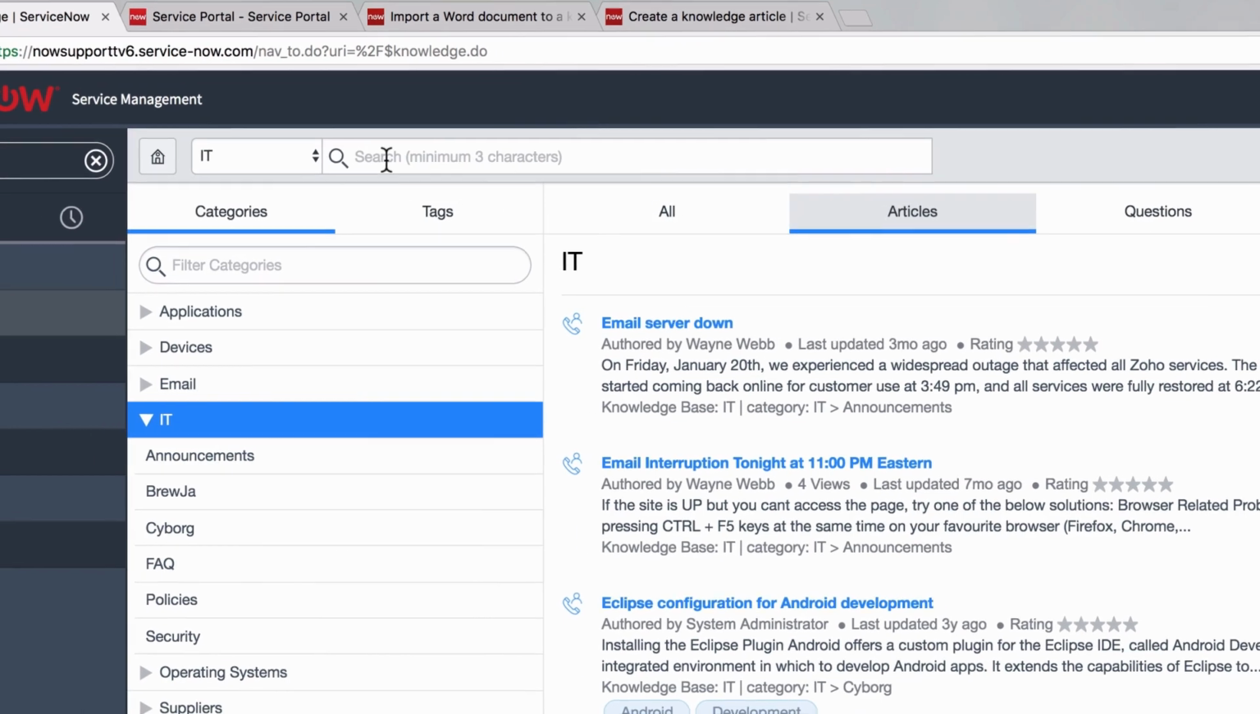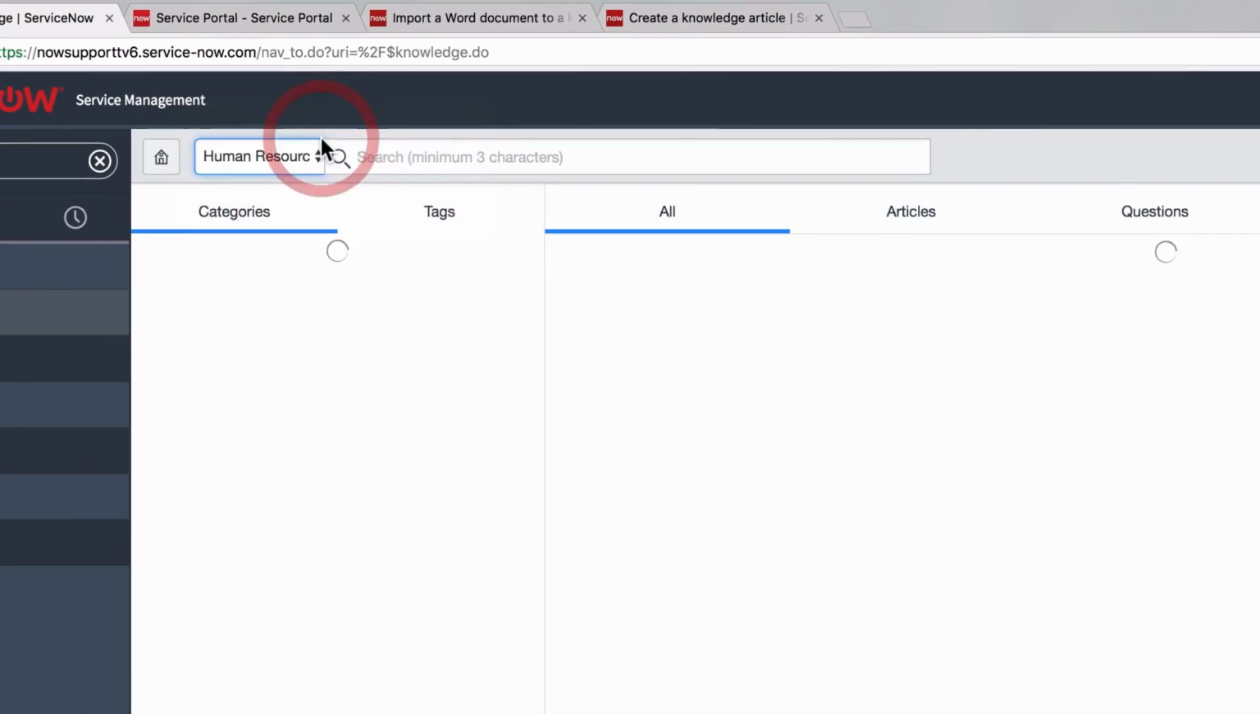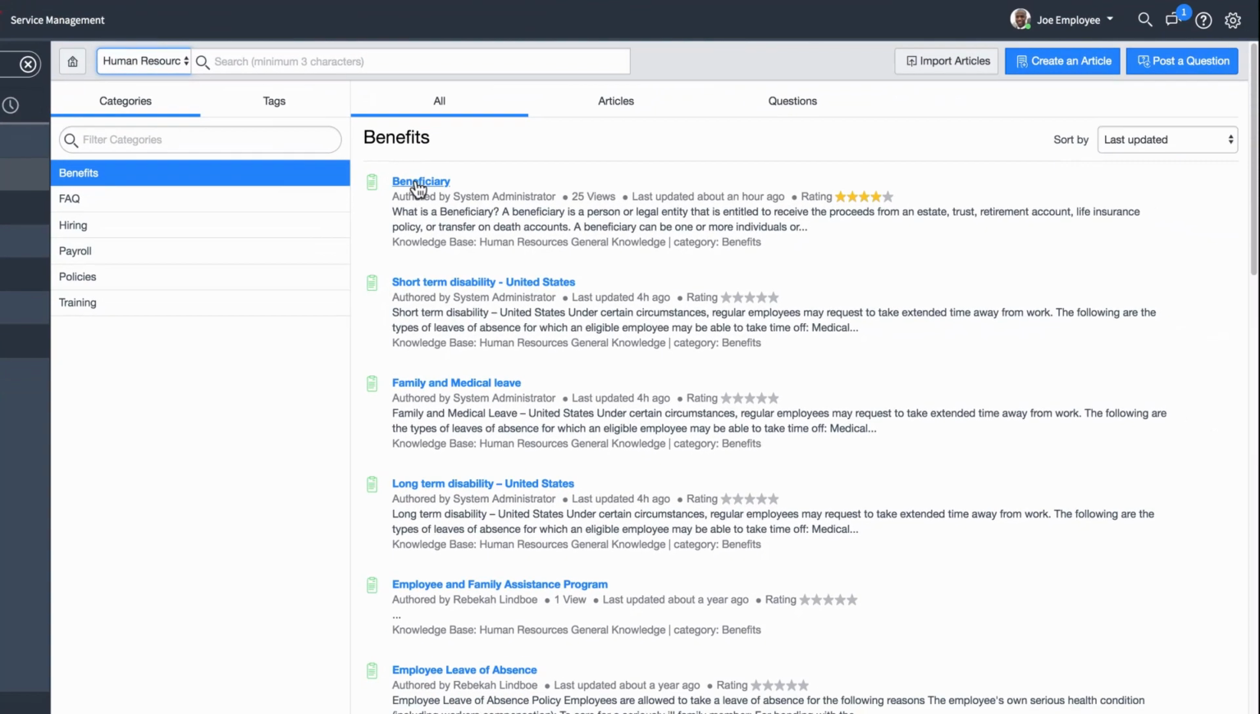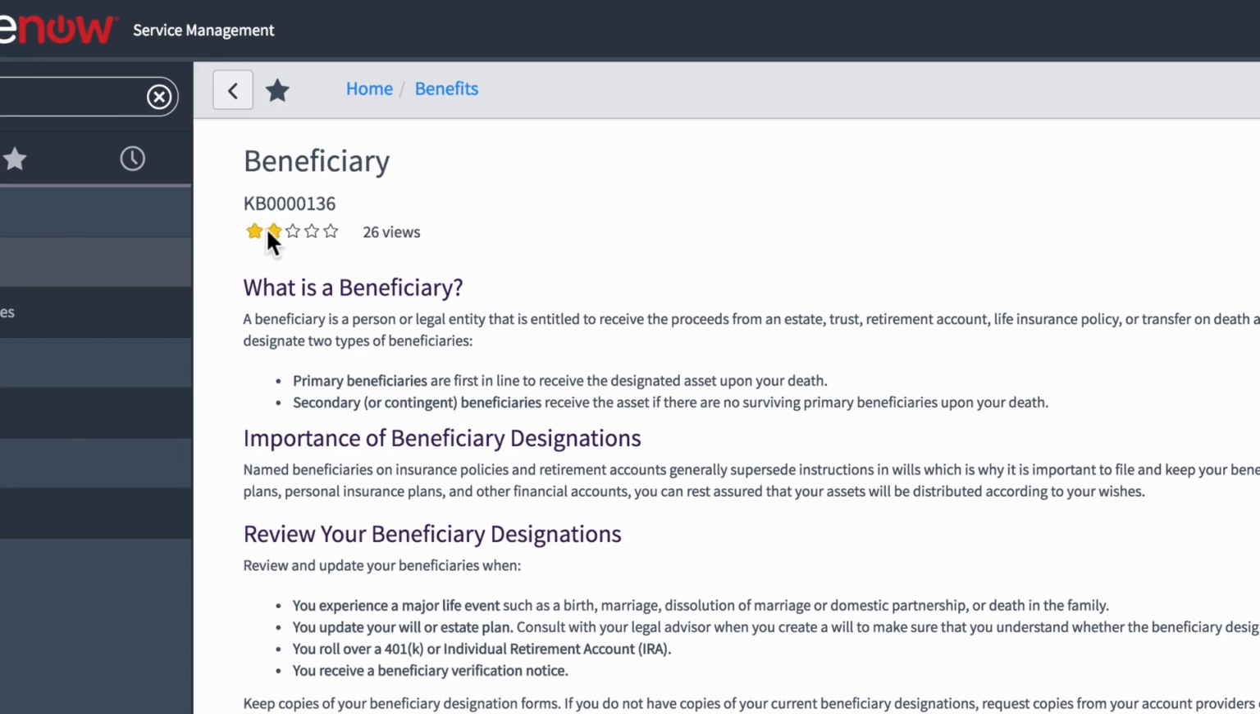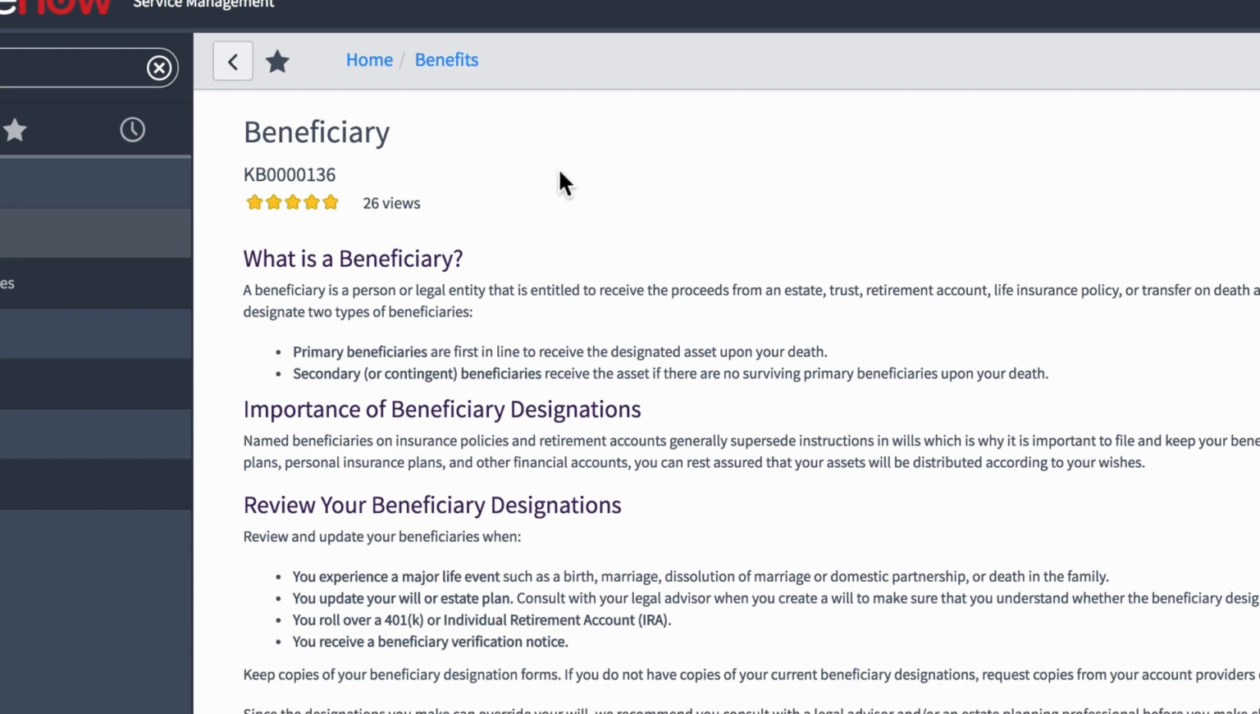When you're viewing an article, there are several ways to provide feedback to help knowledge managers improve content. Depending on how your KB is configured, you may not see all these options. We can rate the article quality from 1 to 5 stars. The ratings for each article are averaged as a guide for users.